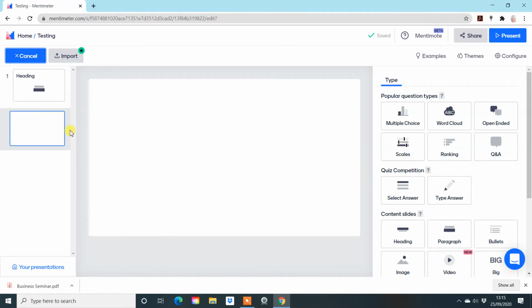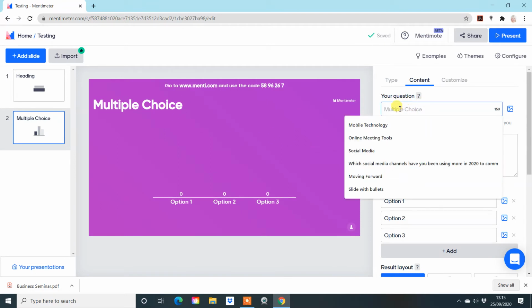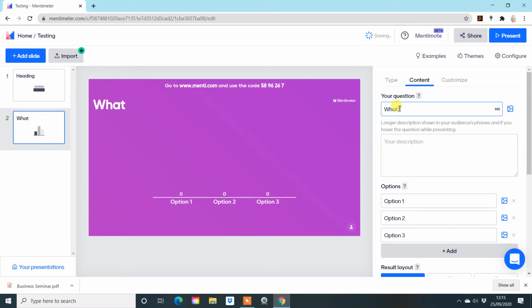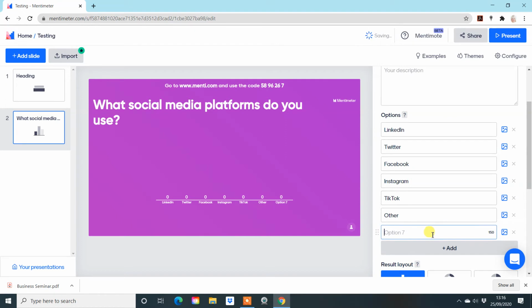Now on the free version, you can have 2 questions, okay? So I'm going to maybe take a multiple choice, for example, and just have a look through these and decide what you like. And again, it's just the question here, so let's just put in, what social media platforms do you use? Okay, so maybe we're trying to gauge information in terms of options down here, and then we can just basically put our options if we're doing something like this. So this is going to be the first question that we're going to ask people to answer.